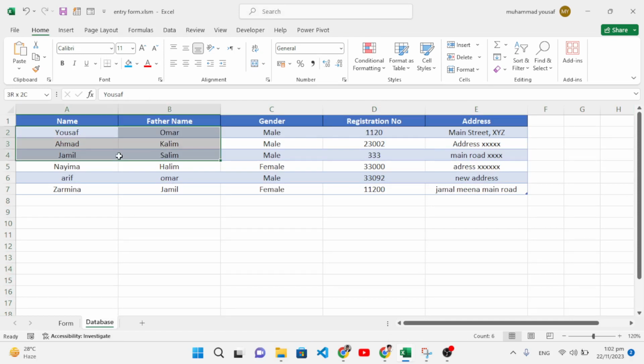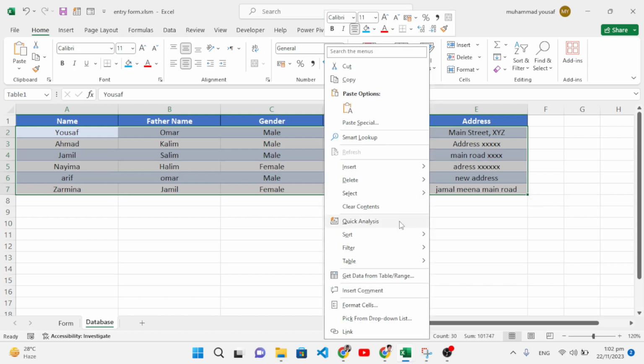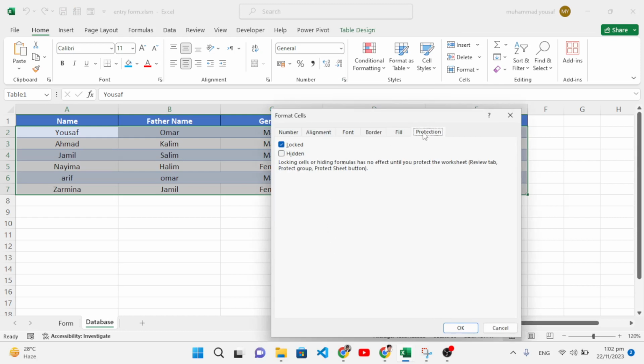After that, for example, you just want to leave this area editable. You want to unlock this area. So for that, again select that area, right click, come to Format Cells and to Protection. You see this is locked, but make it unlocked. Remove the check and press OK.